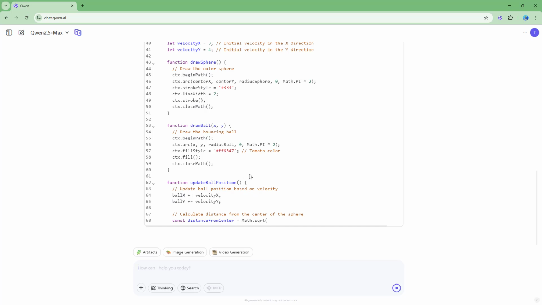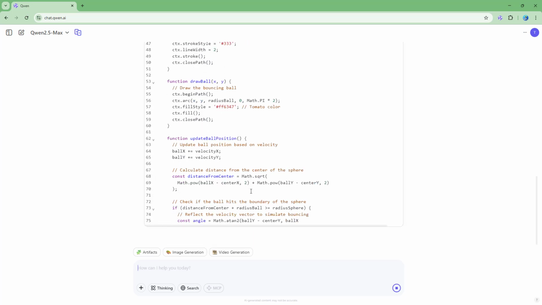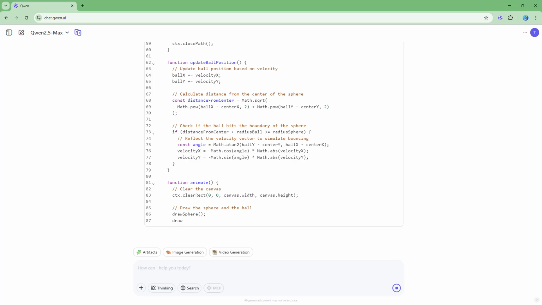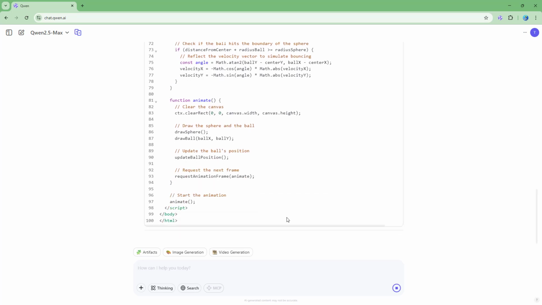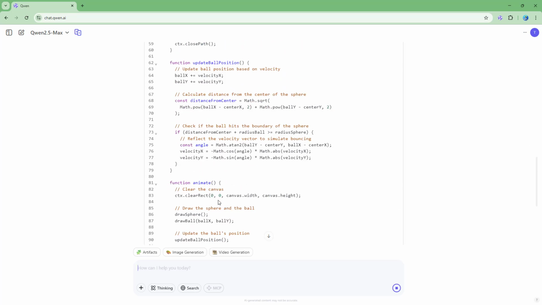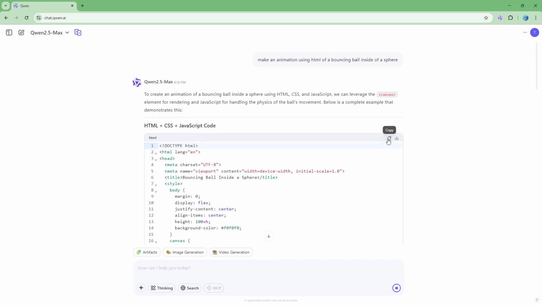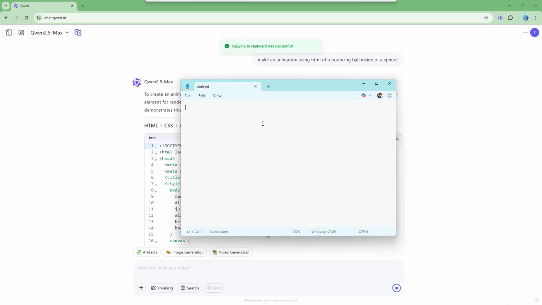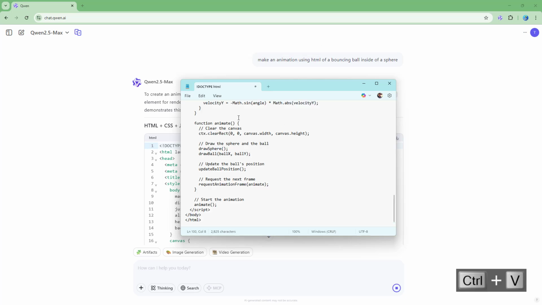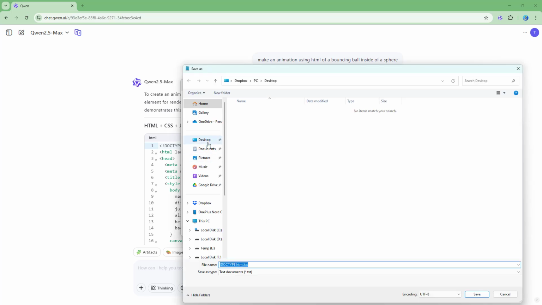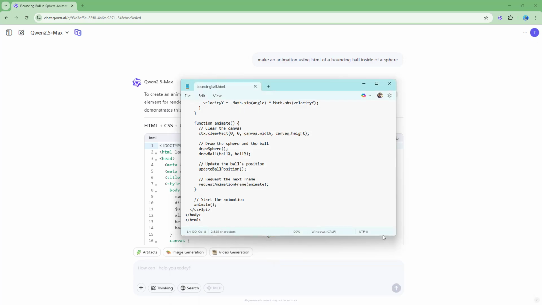Then you can simply go ahead and save this out as an HTML file and then simply run the animation. So let's wait for the code, and now you can see that the code is complete. So now what you can simply do is go ahead and copy out this code and go to an application like Notepad and paste out the code right here. Then you can go to the file and go to save as, let's say for example, and over here in desktop, I can go ahead and say bouncing ball .html right here, just like this.